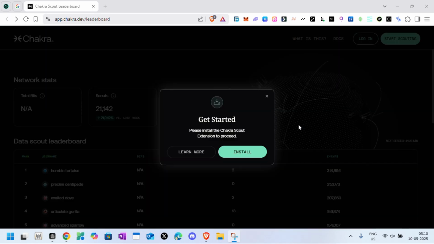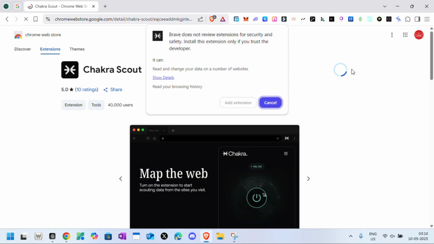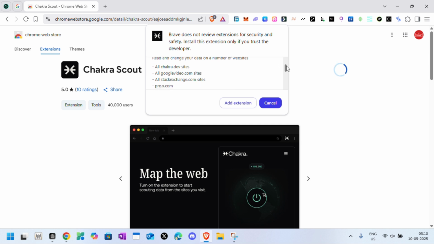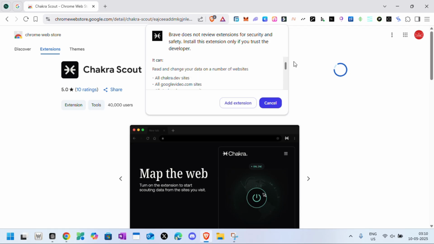Now let's talk about how you can participate in the Chakra Labs airdrop. First, visit the Chakra Labs portal link, which I provided in the description below. Then you will see an interface like this. Click on the Install button to install Chakra Scout extension. It will open the Chrome Web Store. From here, you can install the extension in any Chromium-based web browsers. I will install it on Brave browser. Here you can see the list of the websites it can read data from. I'll just install the extension.